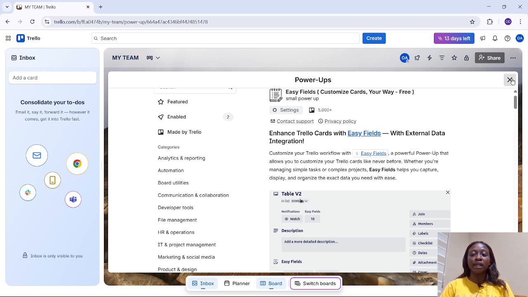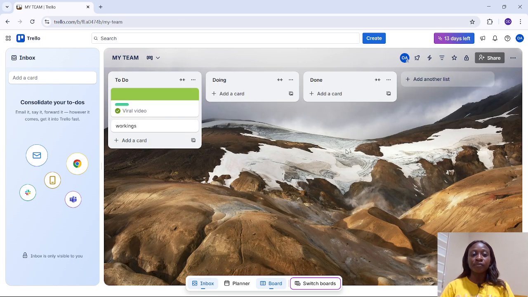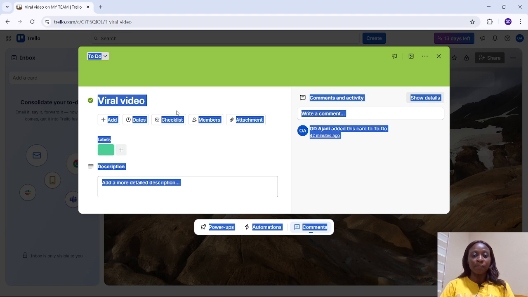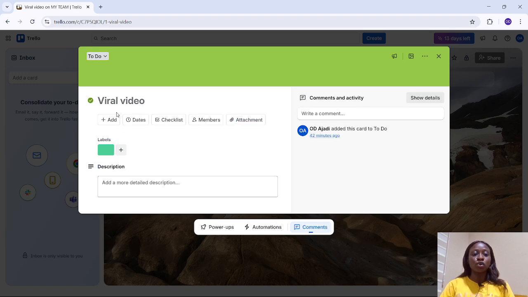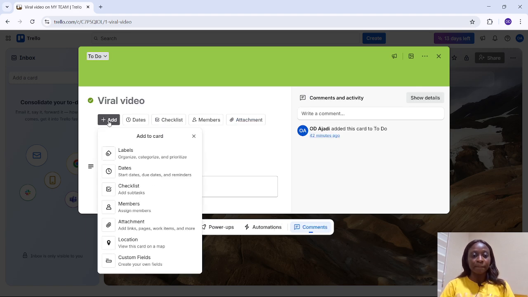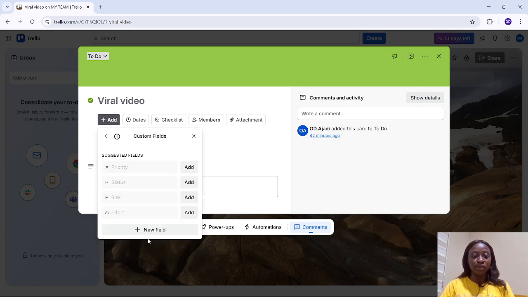So that's one way you can add custom field to your card in Trello. Another way we can do that is that we can head over to our card over here and click on that. All right, and then we'd come here and click on add. So you can see the option down here to add custom field at the bottom of the list, right? So you click on custom field, and then if you already have a custom field, it will appear over here, and if you do not, you will need to create a new field.